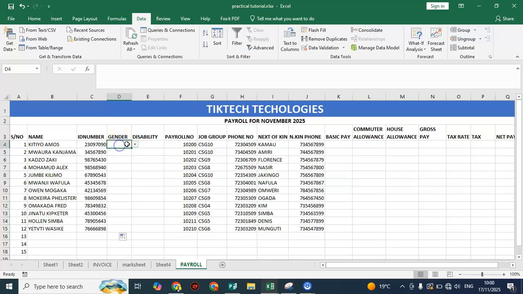So I'll be able to select like Kitio Amos, this is a male, Maura Kanjama, this is a male, Katsuzaki, this is a female, Mohammed, that is a male, this is a female. Doesn't really matter. I don't have to follow what you, in Kenya here, the names tell whether this is a man or female, but sometimes I think that norm is also being broken. So with this, you are simply able to do your calculations.